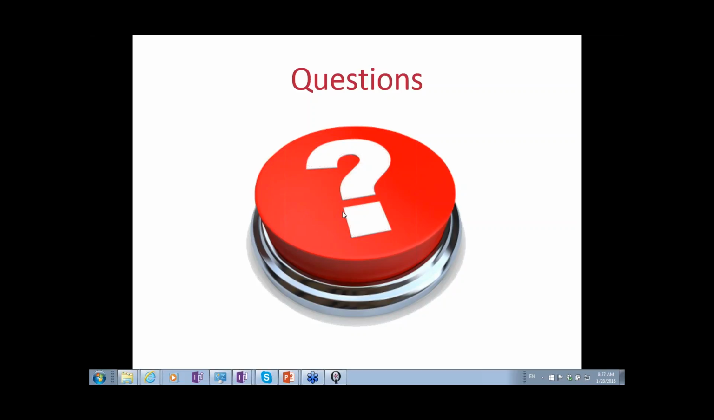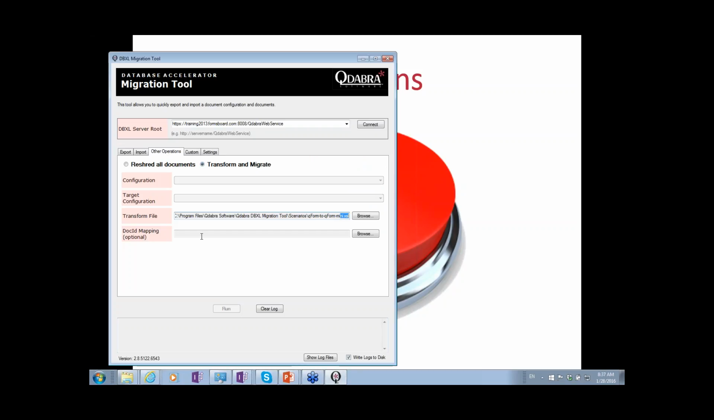So next question from Marlon. Can we use this tool to transfer data from a list to a form library? That's a great question. So the DBXL migration tool is meant to transform XMLs to other XMLs.